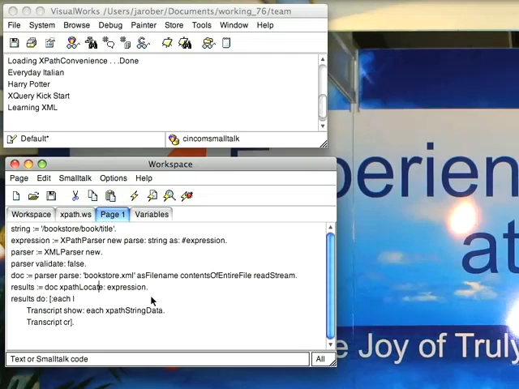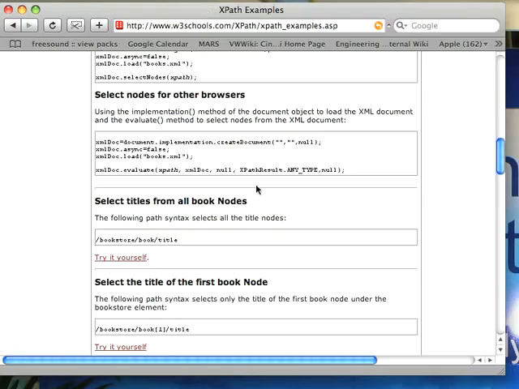In this little screencast, I'm not going to go into depth on the syntax of XPath. I'm going to assume that you can take a web page like the one I used as an example right here, and going here, you can get various examples, and going to other sources, you can learn the XPath syntax. So assuming you can do that, you can go ahead and use the stuff in VisualWorks.